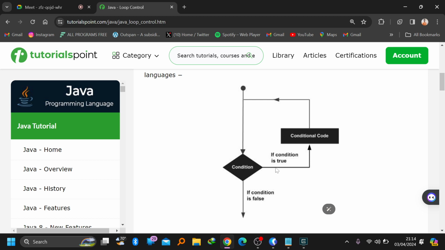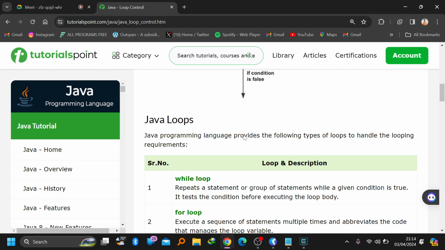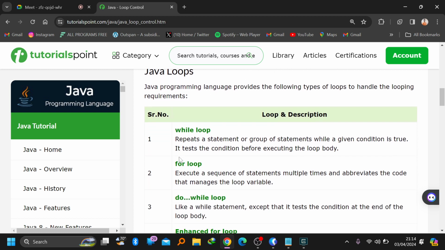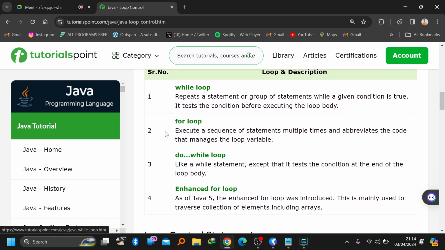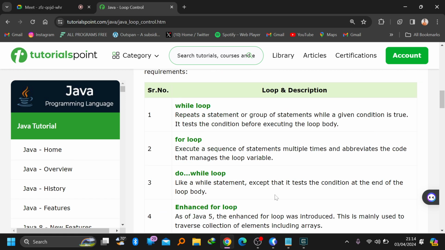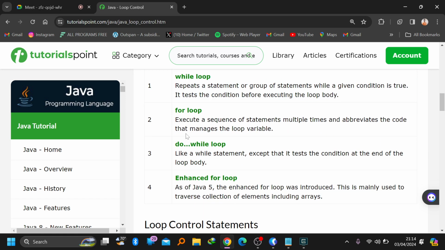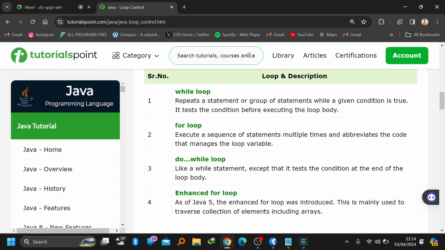While this condition is still true, the conditional code will be executed. Once it is false, the code for false will be executed. Don't focus so much on that. Let's dive into the different loops we have: the while loop, the for loop, the do while loop, and then the enhanced for loop. That one we shall understand later, but let's understand the first three. These are the most important ones: the while loop, the for loop, and the do while loop.